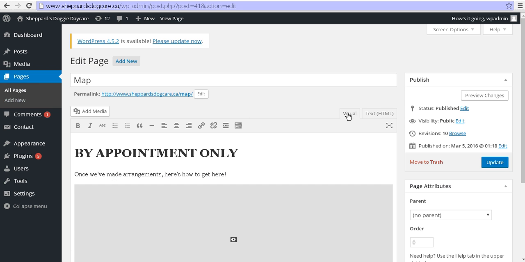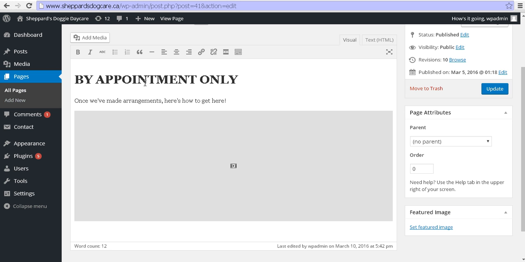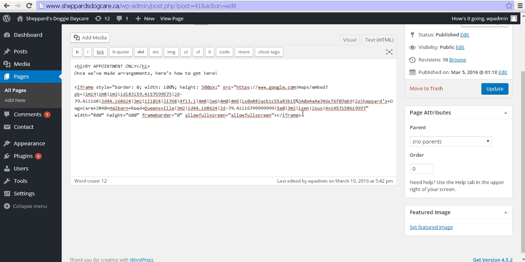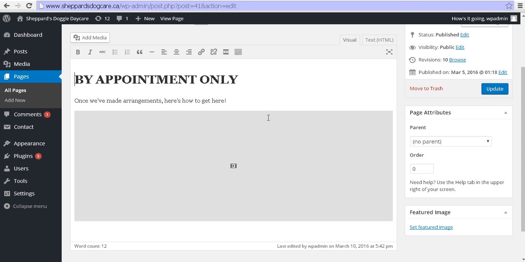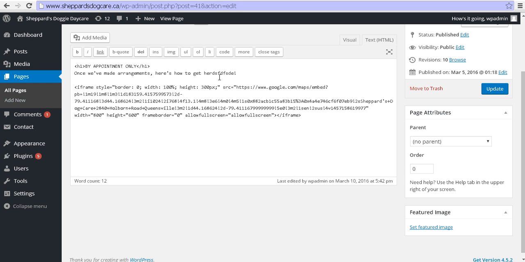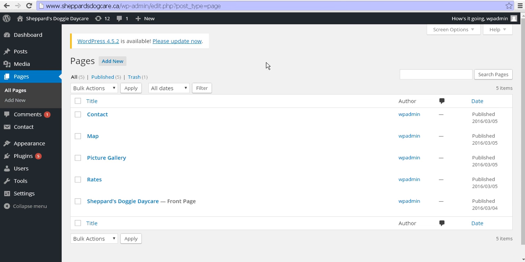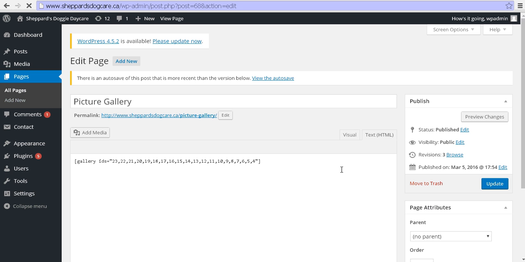Take a look at it this way. This editor knows how to render the header 1 and the other text there, but it didn't know what to do with Google Maps. So sometimes you need to use the text mode, sometimes you can use the visual mode. What are the pages we got here? When you make a change that you want to save, you use this update button on the right.